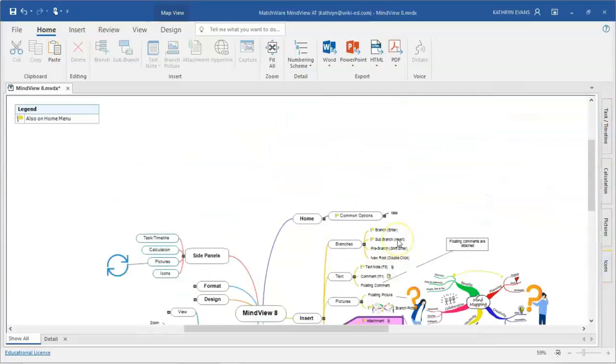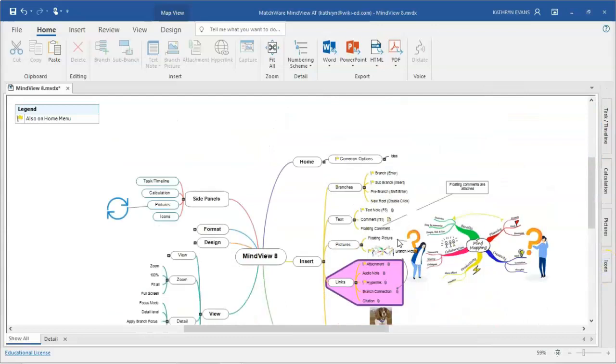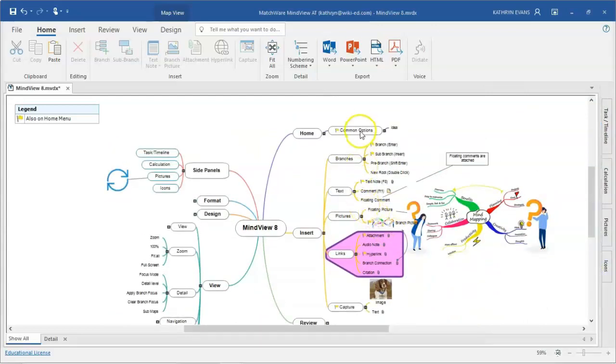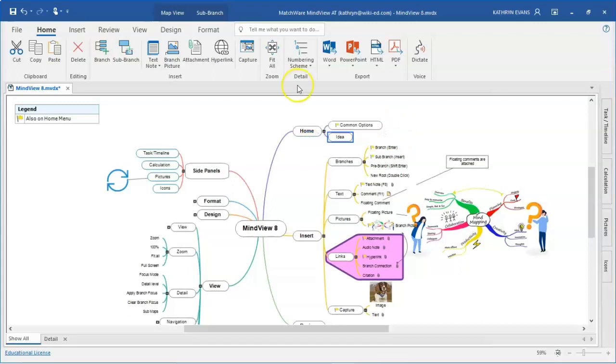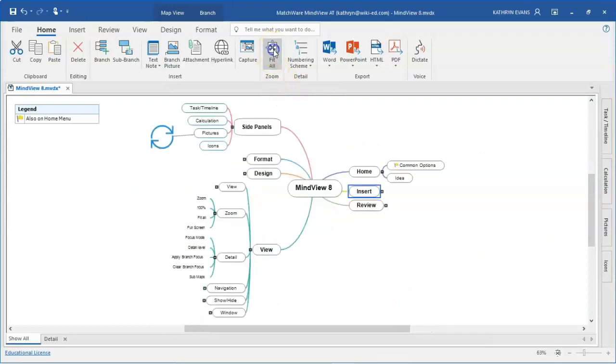In this final video on how to use MindView 8, we're going to go back to the home menu, which we said we would do last, and what we need to do is add in the things that aren't there. I'm not going to bother putting on cut, copy, paste and delete. They're fairly obvious. Let me make it a bit bigger so we can see it. Fit all there. We've already flagged all the common options.